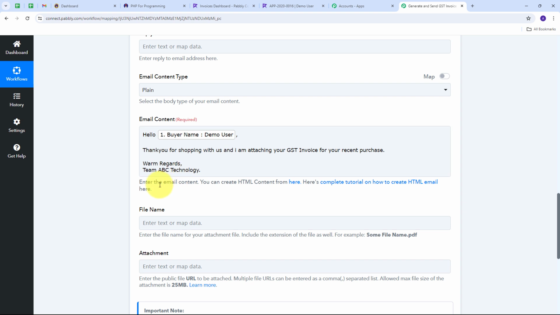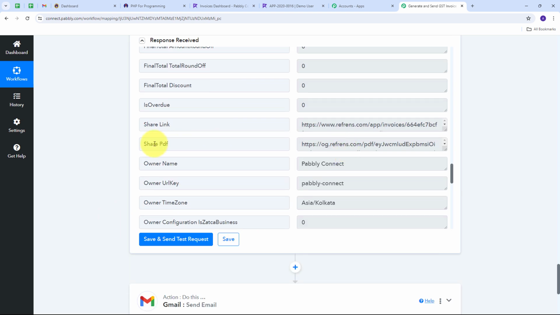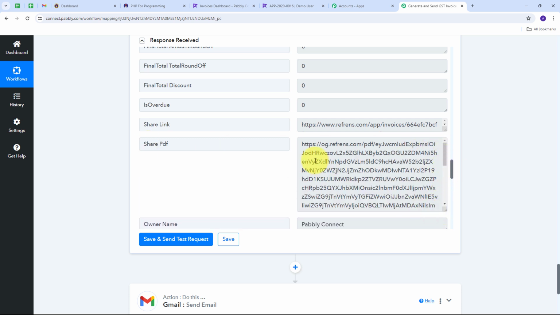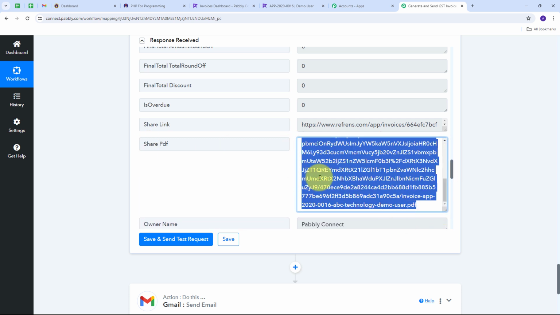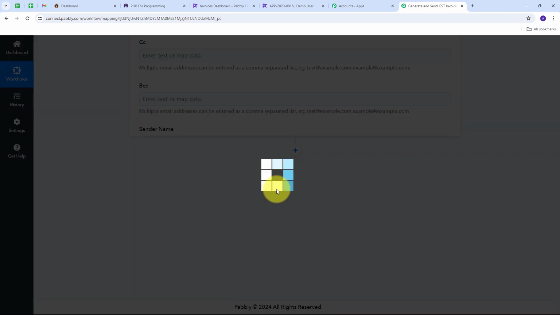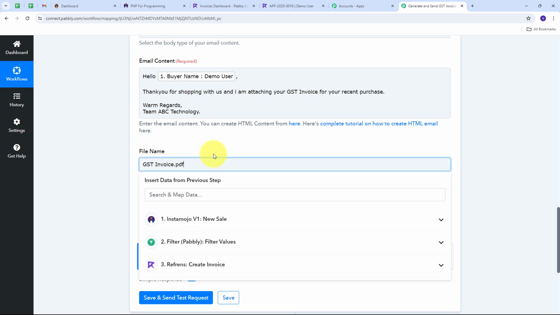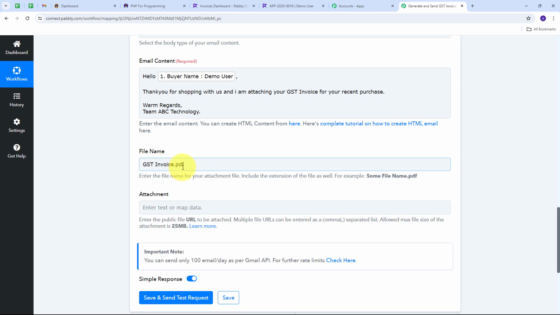Now with this email, I need to send my GST invoice that I've generated by using reference. So I need to give my attachment of my invoice. In the response of reference, I'm receiving this share PDF link for my invoice. So I'm going to use this PDF link as my attachment file and share this via email with my customer. Again, I'm going to open this tab of Gmail, and here I need to first give my file name. So here my file name is going to be gstinvoice.pdf, and this .pdf is my file extension.